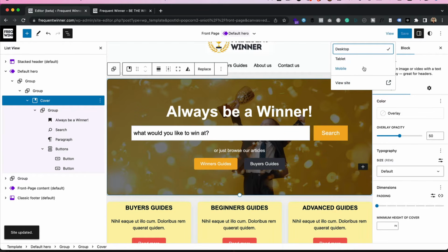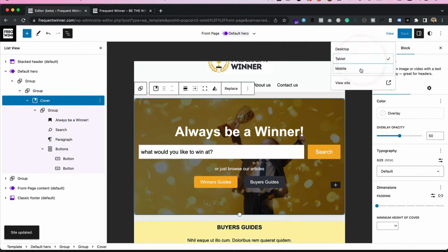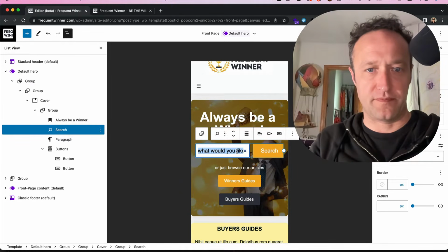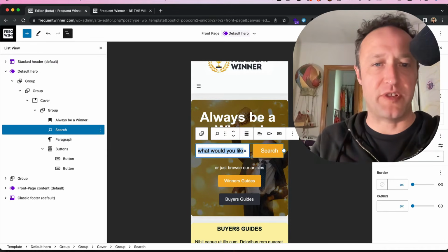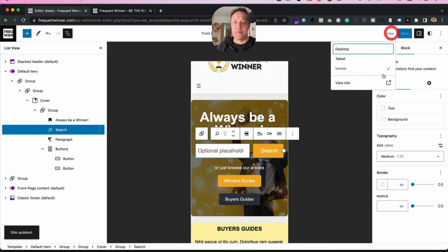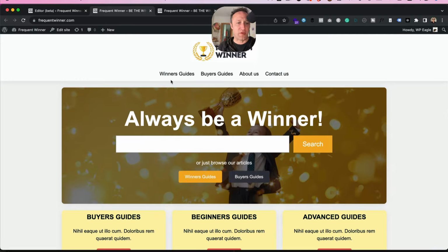View. We can, of course, check what it looks like on mobile and on tablet. Now, on mobile, you can't really read all the text. So I'm going to just change that to be, we need something shorter. Maybe we just don't even need a placeholder. I can't think of anything right now. Tablet, there we go. And desktop, of course, the visitors won't see optional.